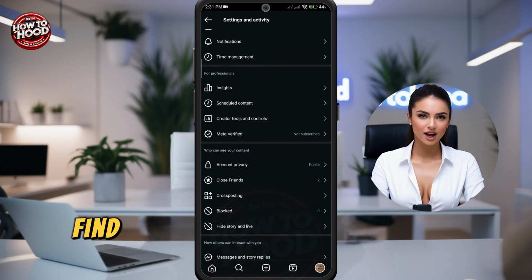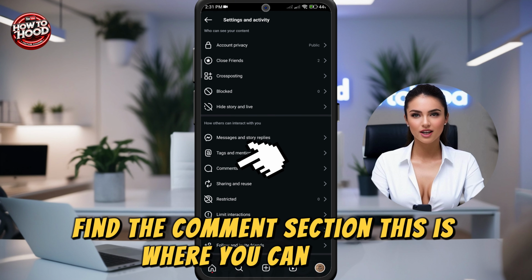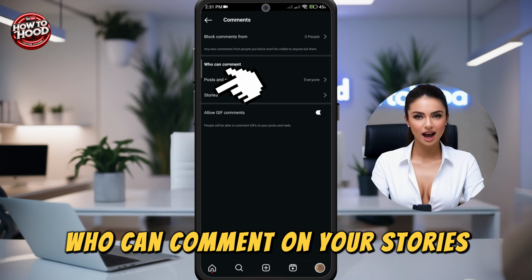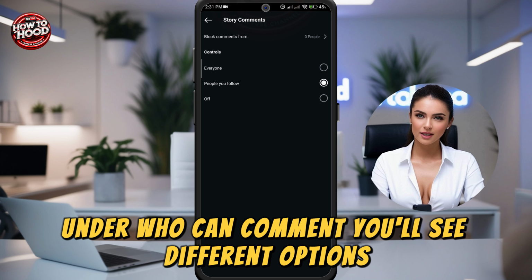In this menu, find the Comments section. This is where you can adjust who can comment on your stories. Under Who Can Comment, you'll see different options.